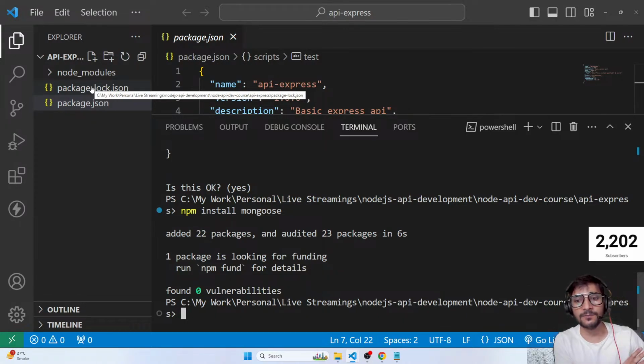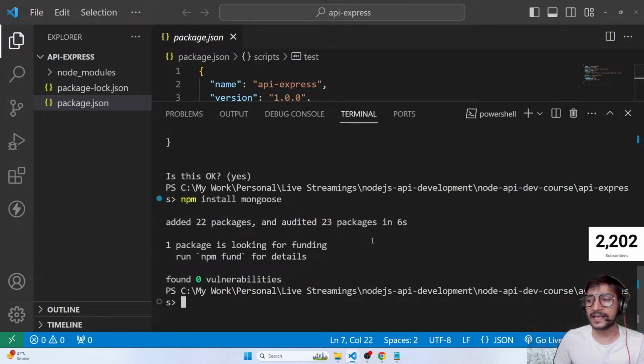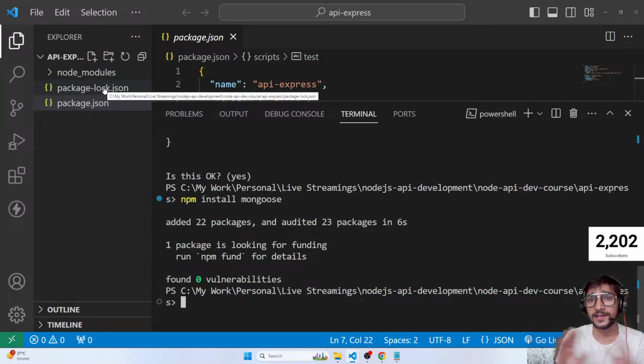I think last time we did this, right, everyone? Last time we learned all this. What exactly is npm? What exactly is Mongoose? What exactly is package-lock.json? So I hope no one is confused. If anyone is new here and they are confused, remember, guys, this is the 5th day or the 6th day of this whole course. So please also watch the previous videos as well.